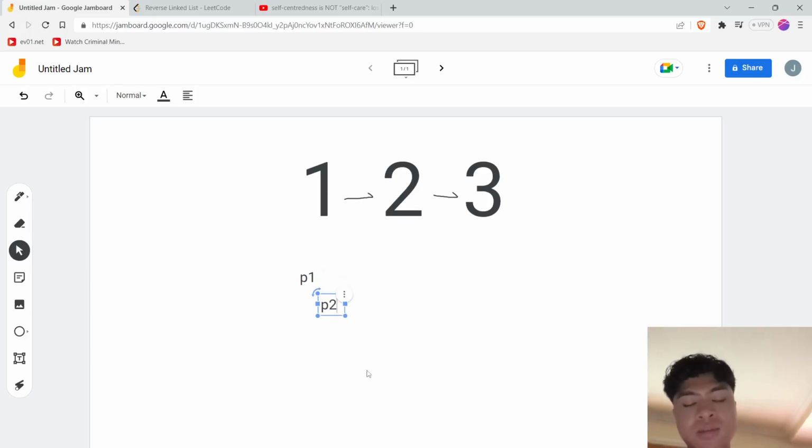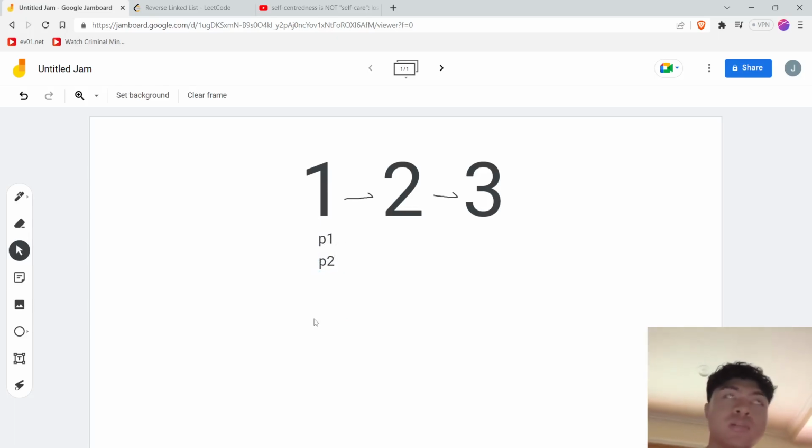But I definitely know that we need pointers to solve this. Let's start off with 2 pointers. Maybe we can add the third pointer if we need to. So let's say we start at pointer one and pointer two. They start at this one.